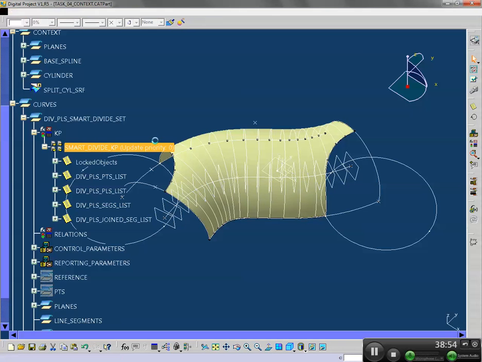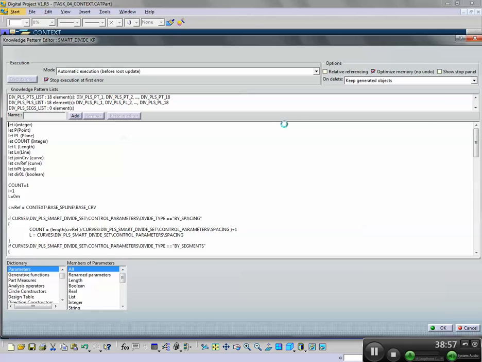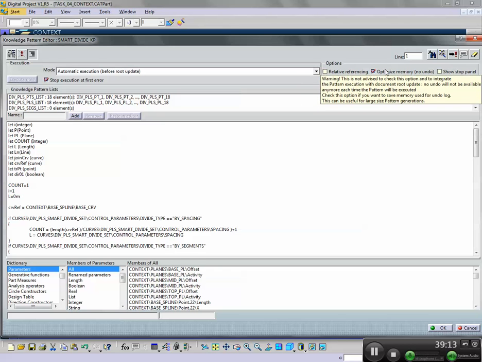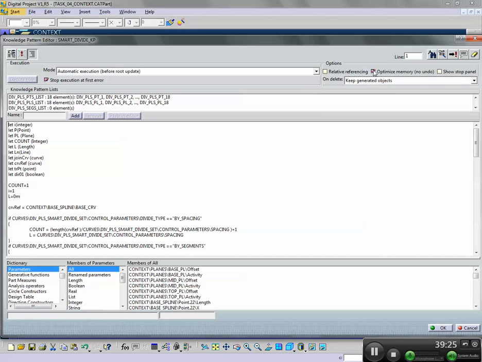The other thing that I noticed is the smart divide has this box checked in the upper right. Optimize memory, no undo. That's why you can't undo if you make a big mistake, because every time this knowledge pattern updates, it's erasing the undo. And every time you move anything in the model, you're triggering this knowledge pattern to execute, which is erasing your undo. So if you want to be able to undo from this, you can uncheck that. But because I'm changing this to manual execution, I'm going to leave it checked. Plus my computer is so slow already, I'm going to leave it checked.